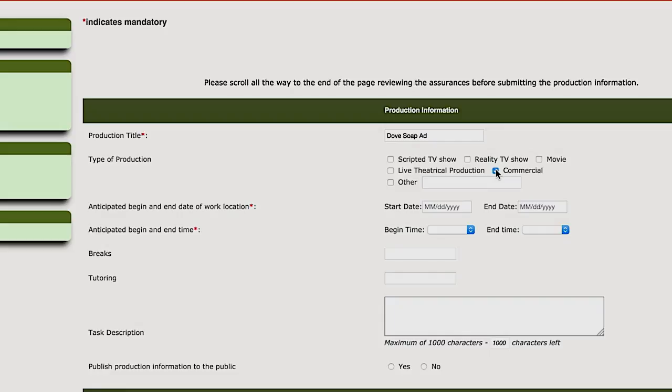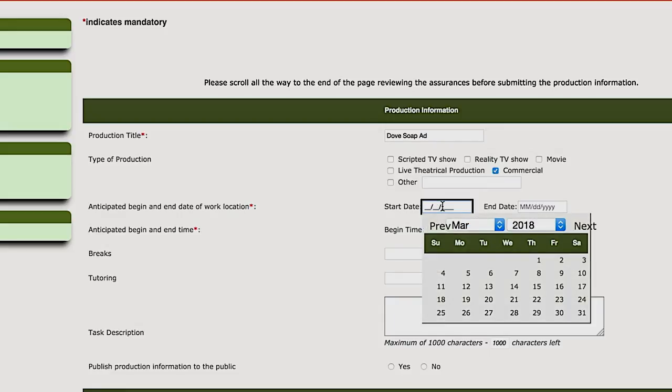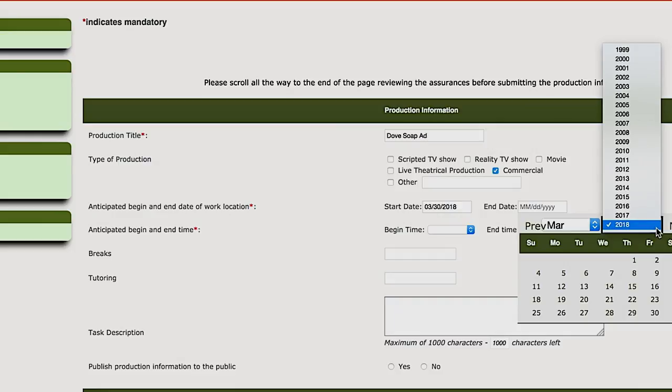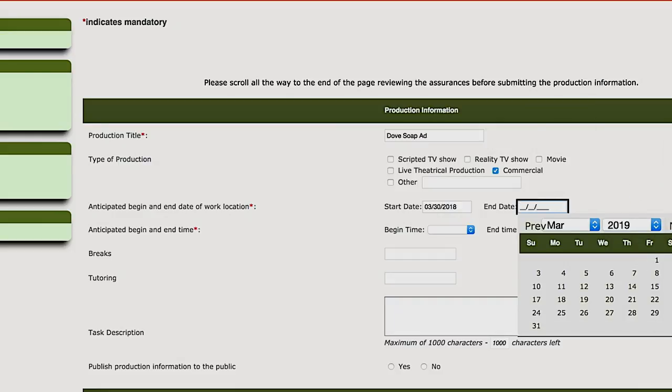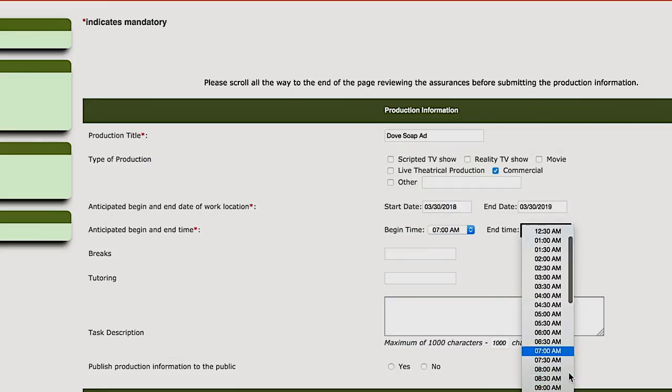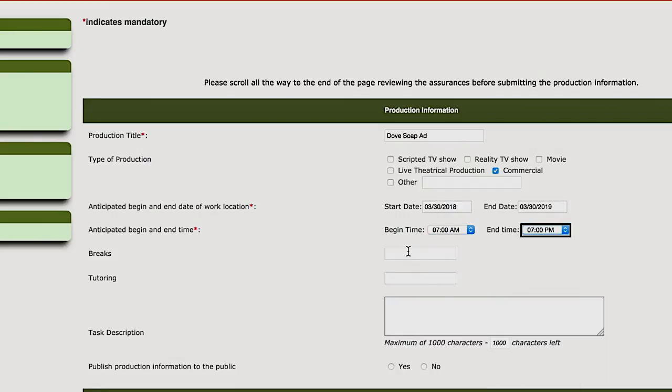I will select Commercial. And I would suggest when entering dates, you may want to add some extra time to your production dates requested in case production dates are extended beyond the time approved. Then select the times for the production and information on breaks and tutoring and the description of the task to be performed by the minor.